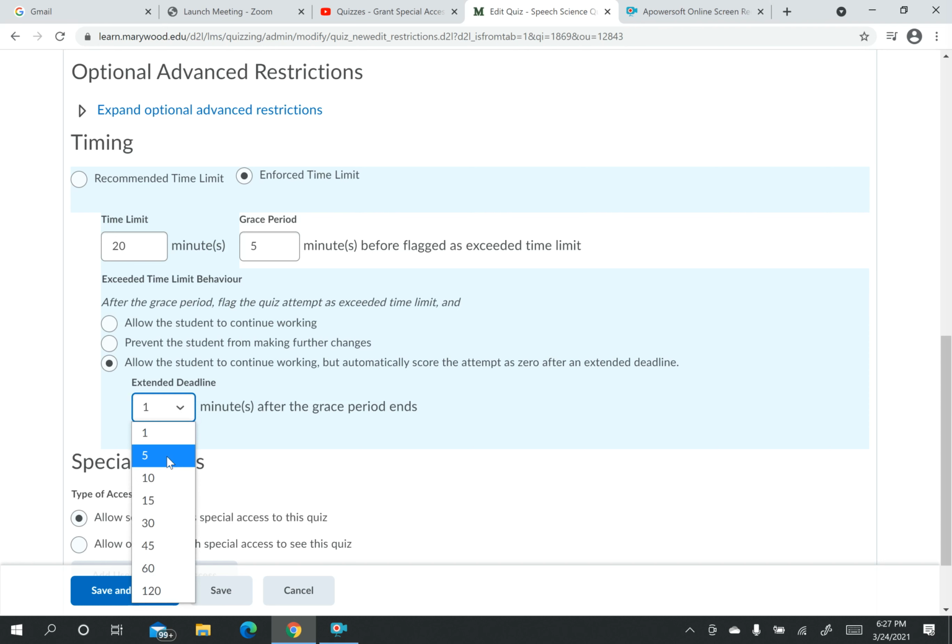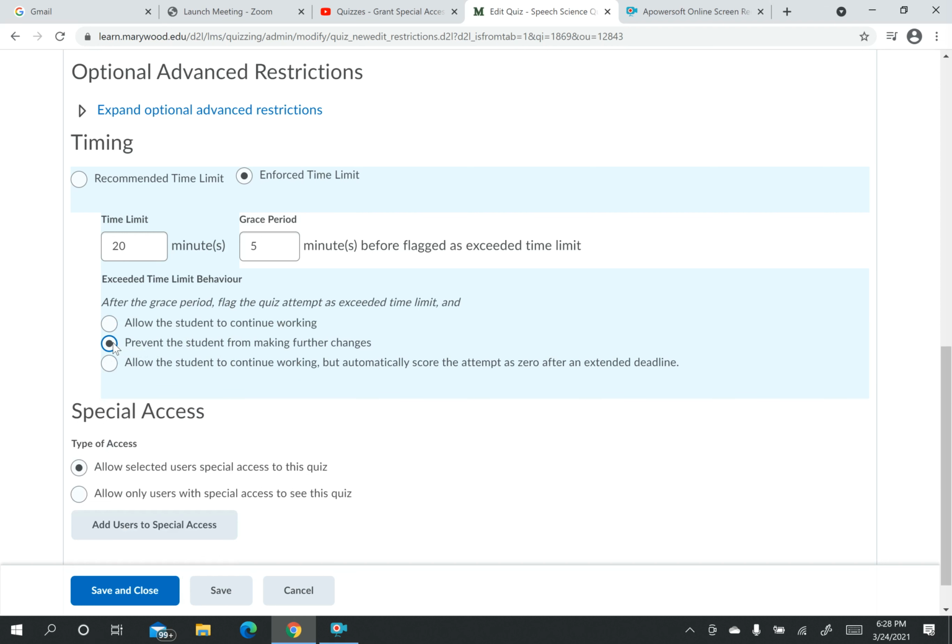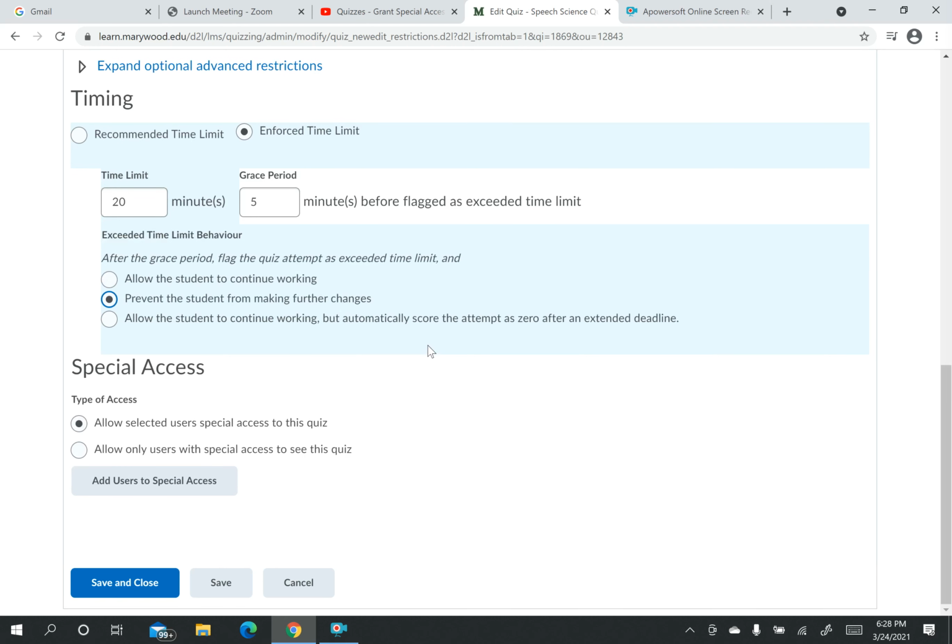Or maybe I'll give him or her 5 minutes, okay? So that's also a nice option. But if you're really strict about your test time limit, then you can just choose to prevent the student from making further changes, because he just gets this 20 minutes and that's it. He has to stop the test and submit the test right after that. He cannot make any further changes after that.